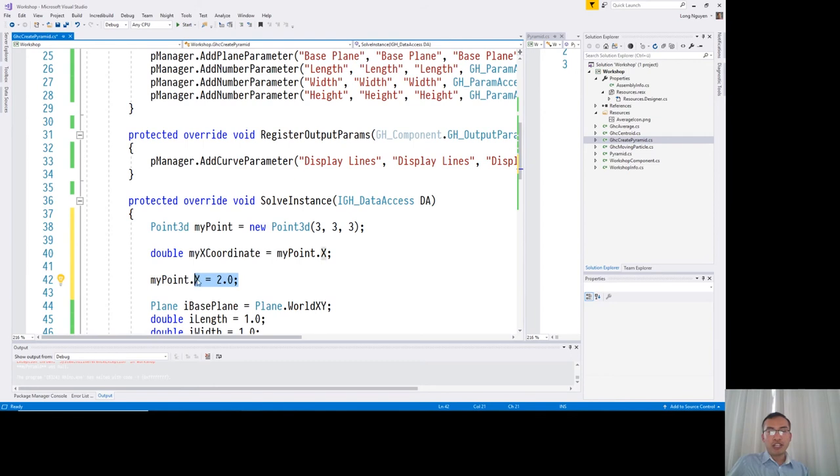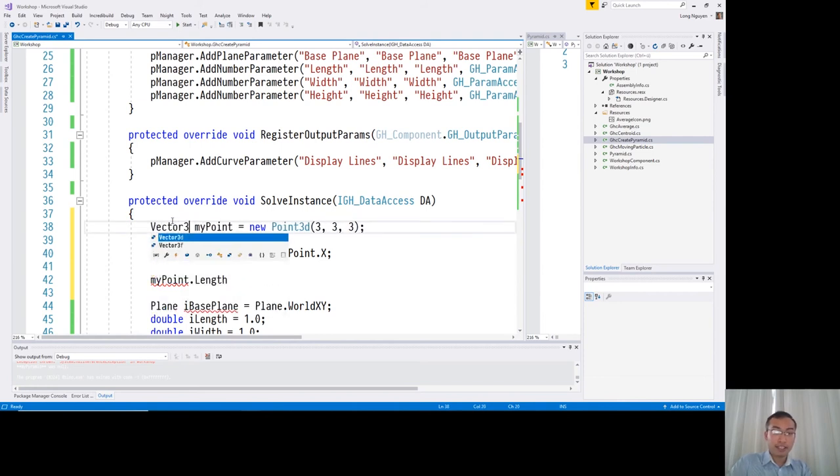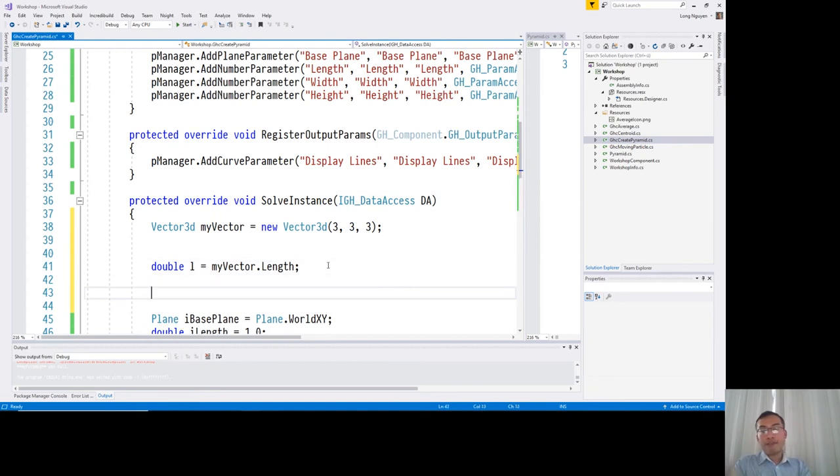Anyway, there's one thing that you cannot change. For example, the length you can query, obviously. Point doesn't have length, so let's use a vector instead. My vector has the length property, which, if you say dot Length, will trigger the get method and return the number that represents the length of this vector. So double myLength equals that, which is fine. But Length doesn't provide a set method, which means if you try to assign to vector.Length, you get an error message saying property Vector3D.Length cannot be assigned to, it is read only, because it has no set method.